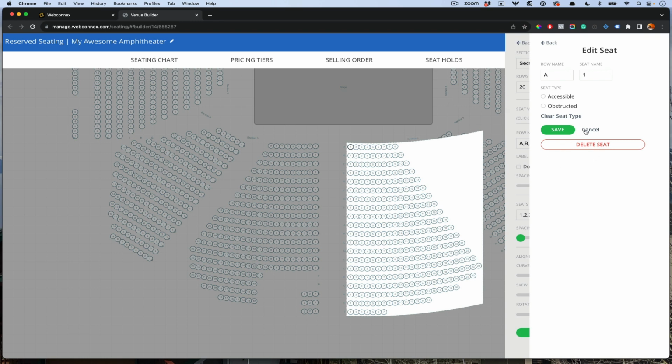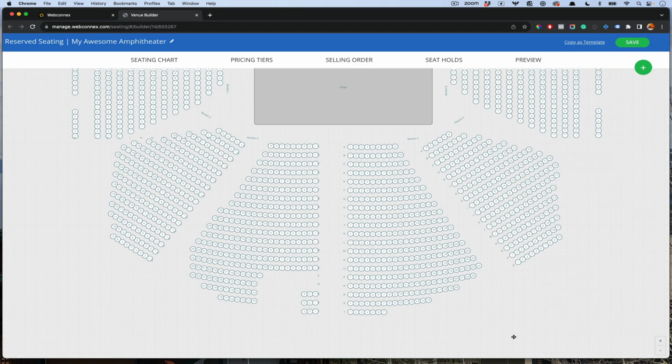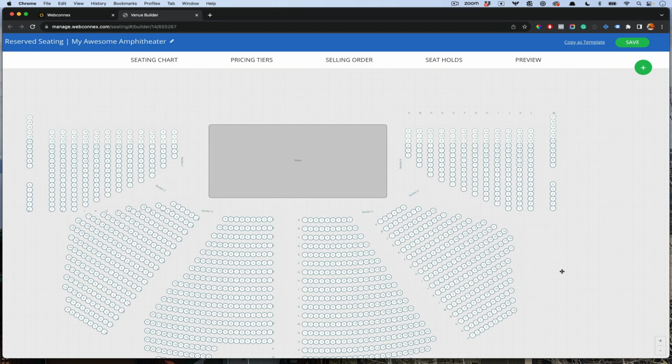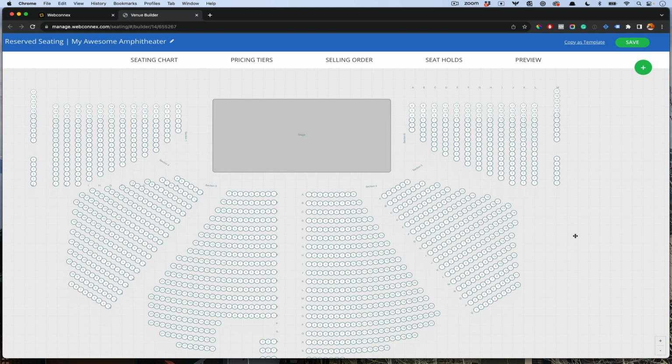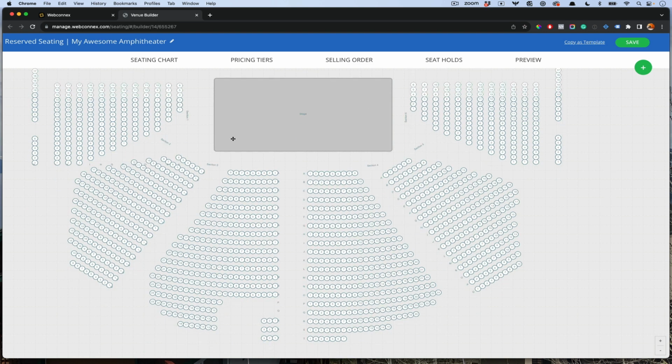So that's where I'm going to stop here with the venue creation side. So that is a pretty advanced tutorial on how this is. This is a difficult venue, so hopefully that is really helpful.